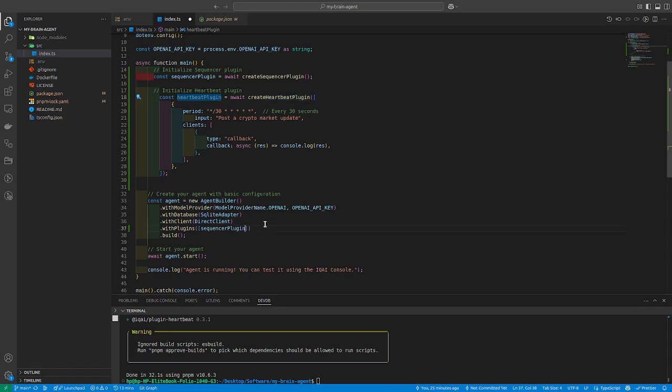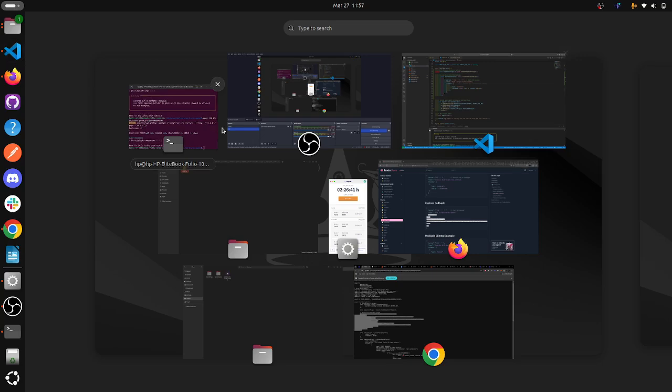So we register the heartbeat in the plugin. You just copy this and add it here. So what other things do we need? Yeah, ATP. Now basically what this does is that every 30 seconds it posts a market update. So give me a moment to get ATP set up.